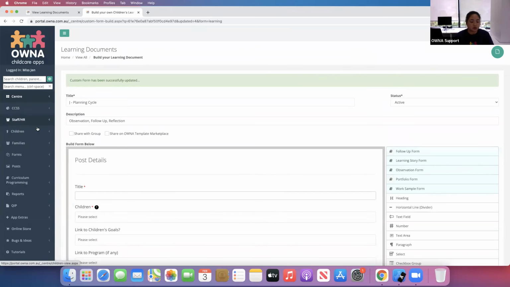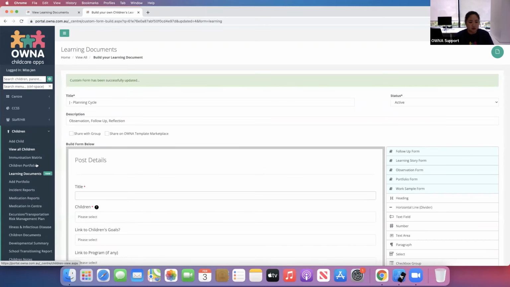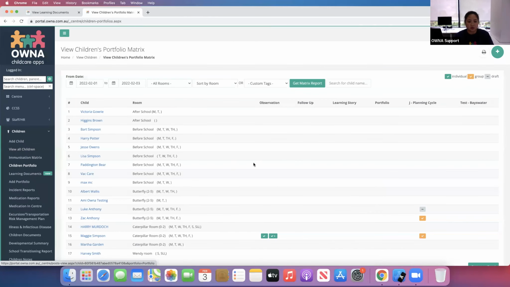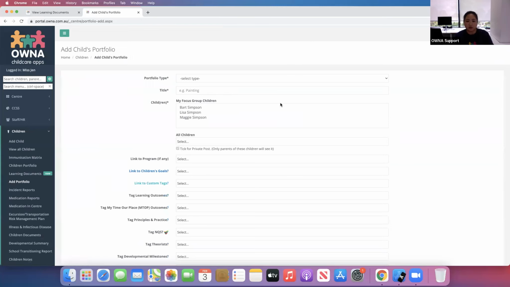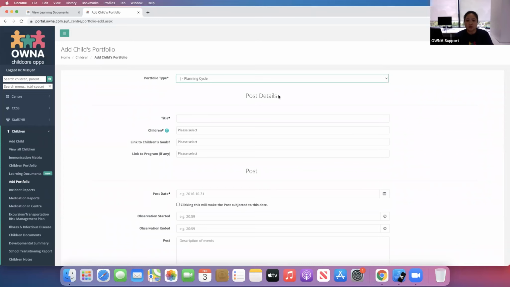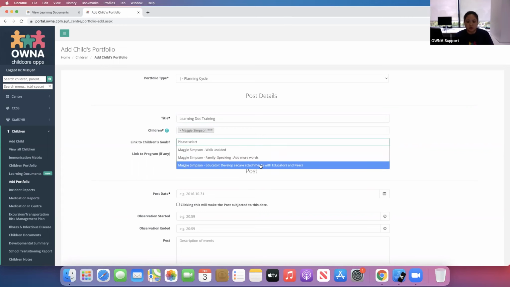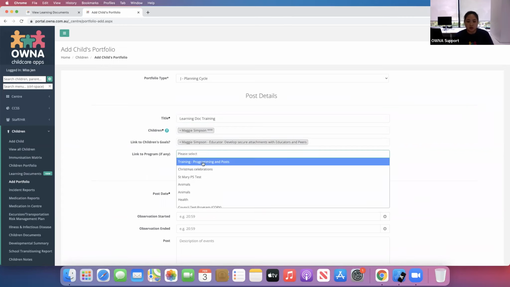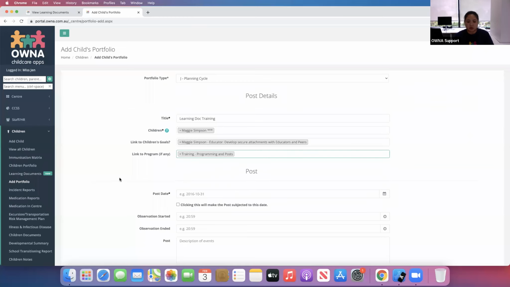All right, so we're going to go to children and we're going to go to children portfolio, or actually we can go add portfolio. So my one's called the planning cycle. So see how it updates the view, and we're going to complete one here. So learning, training children, I'm going to do Maggie. I'm going to tag one of her goals, and I'm going to link to this training and programming posts program.